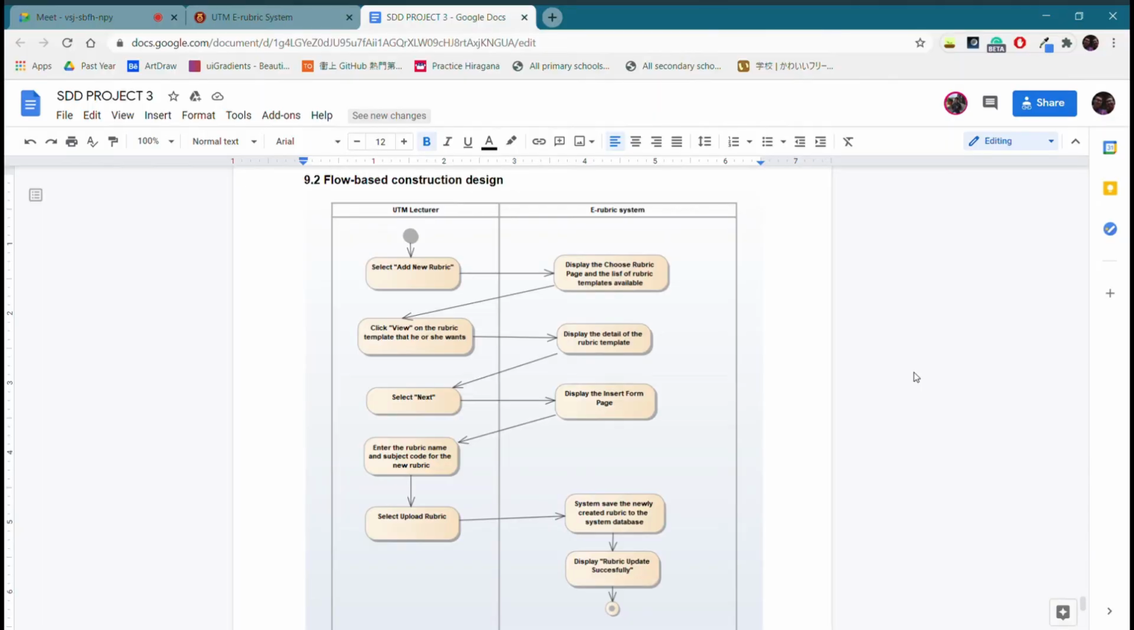So for the flow-based construction design, what we have selected is 2 use cases. The first one is the upload rubric template, and the second one is the update rubric template. Okay, so this is the activity diagram of it.